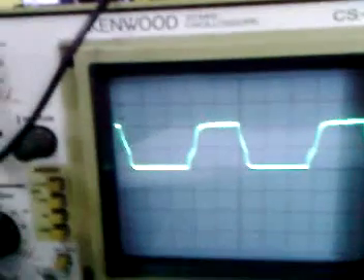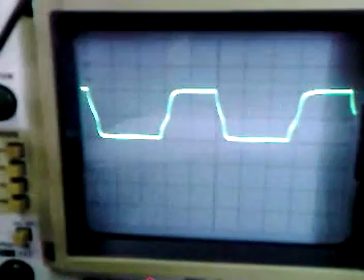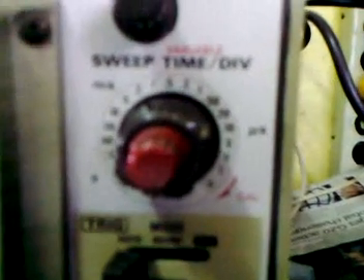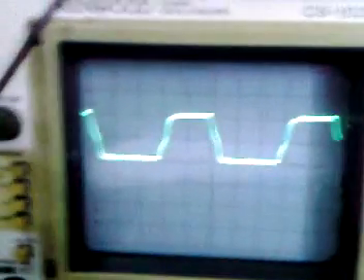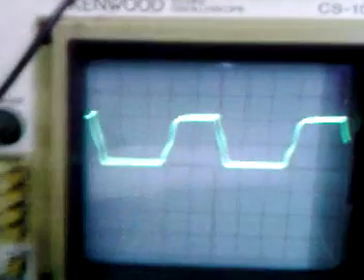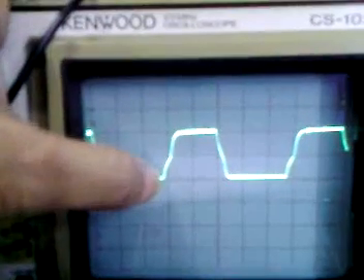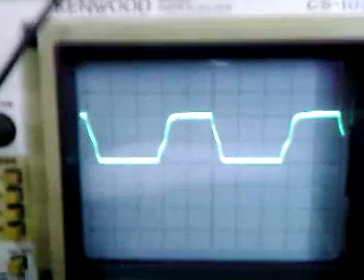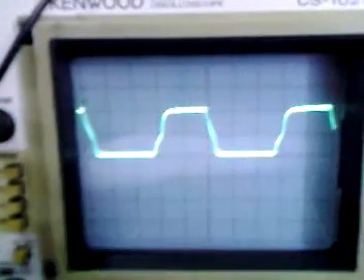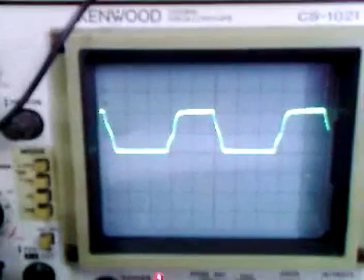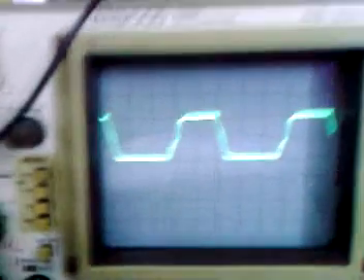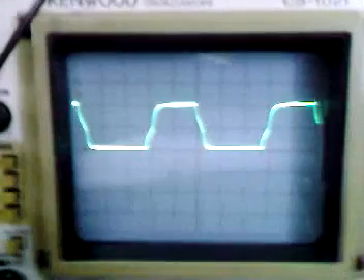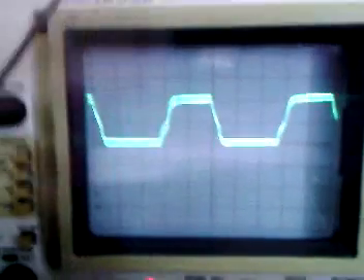My setting is 20 microseconds per division. So from here up to here, that's about 10 microseconds. Okay, so let's try it on the actual motor. This is a new improved version with a pull up and pull down.